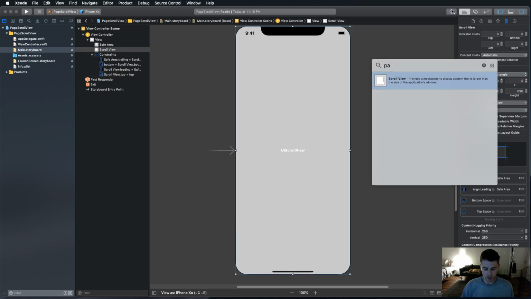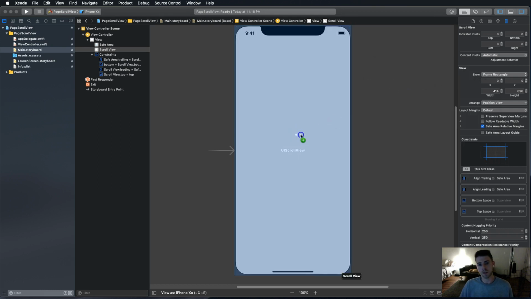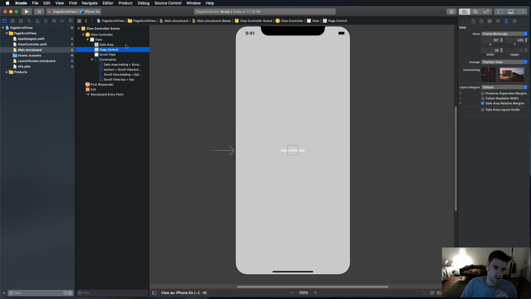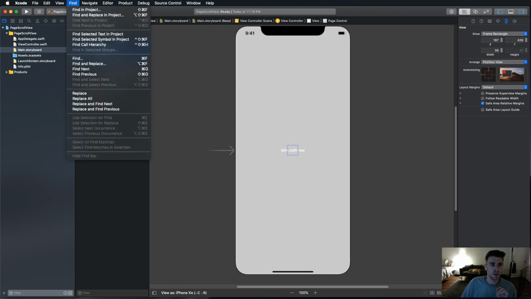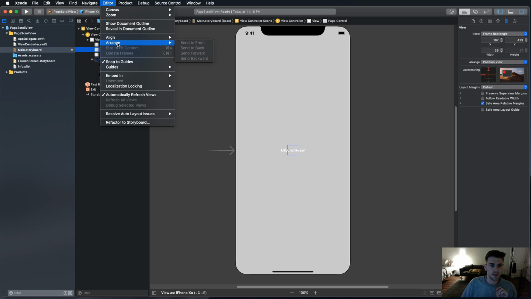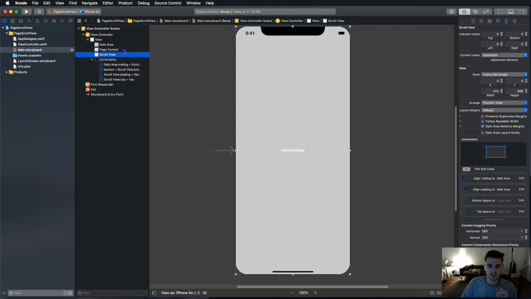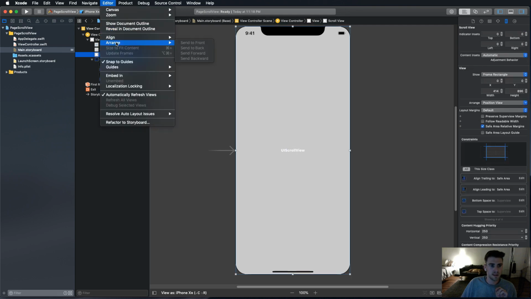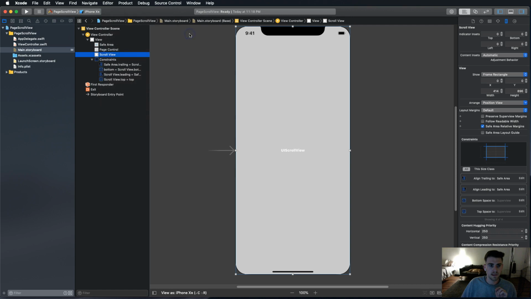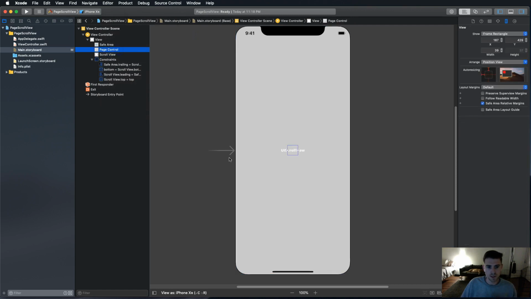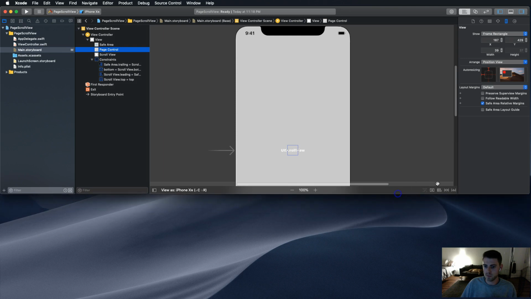Next up is page control. And we don't want to drag it into here because then it will become part of the scroll view. We want to keep it outside of the scroll view. So let's drag it right here under the safe area. And what we can do for this is go to, is it editor? Yes, editor, arrange, send to front. I guess not. Sometimes it does this. I don't know why. We can send that to back. No, whatever. We can send it to the front in code.